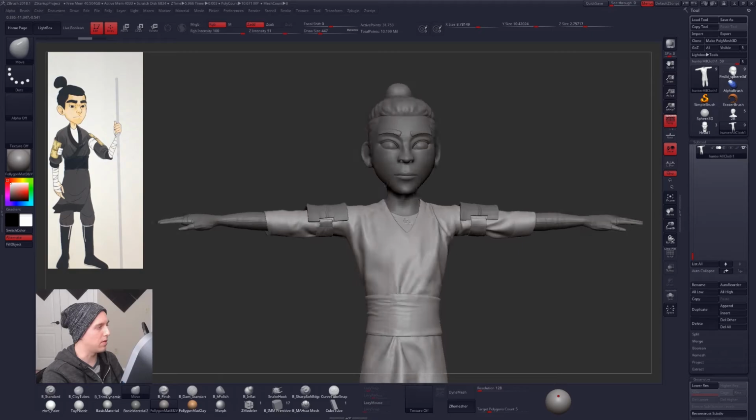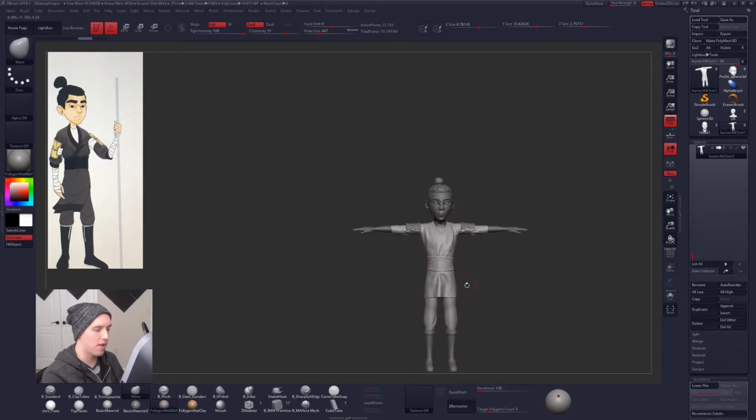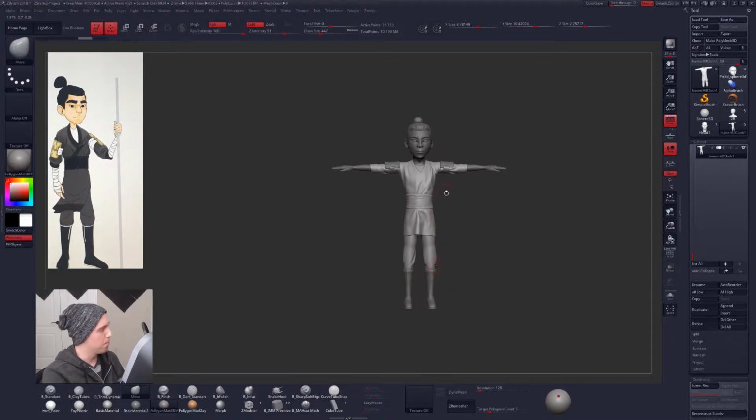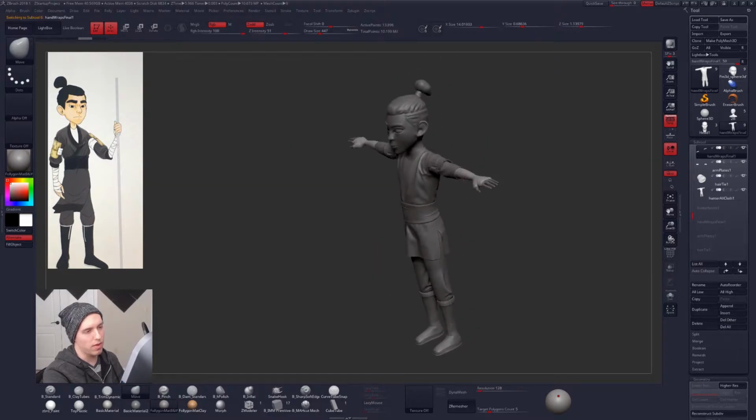Neck is too fat compared to our reference as well. You want to thin that up, get more of like a Pixar style thing going on. But yeah, that's what I would recommend.